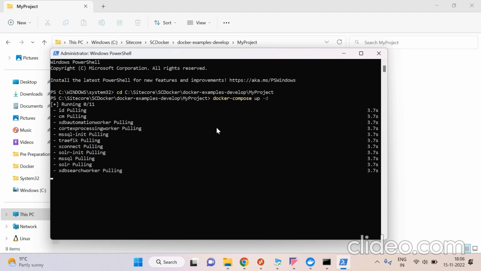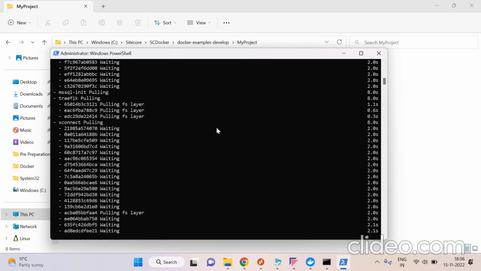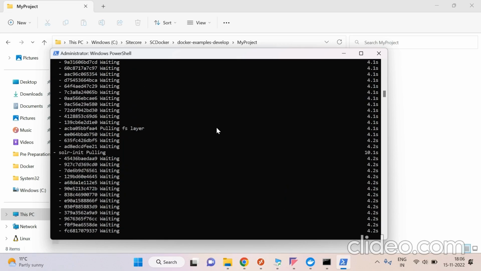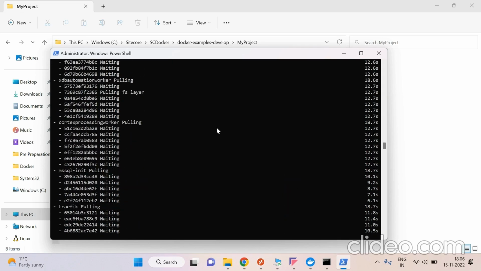It starts pulling all the images from the Docker repository. Anyways, definitely it will take around 30 to 45 minutes to complete, and I have to wait for that. Meantime, we will grab some coffee, and let's reconnect once it's done.